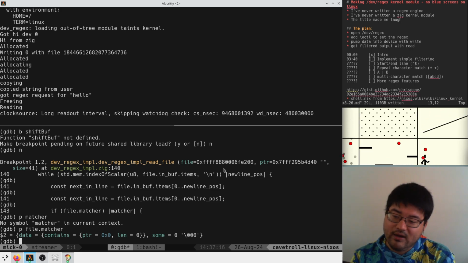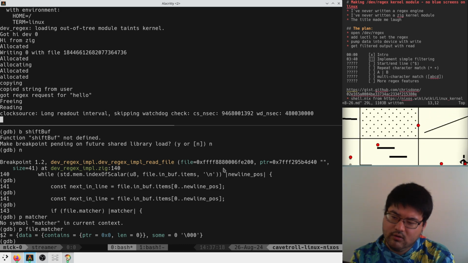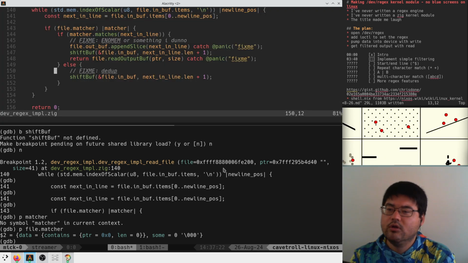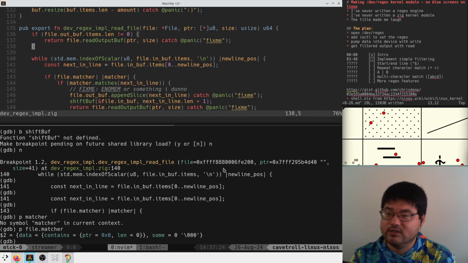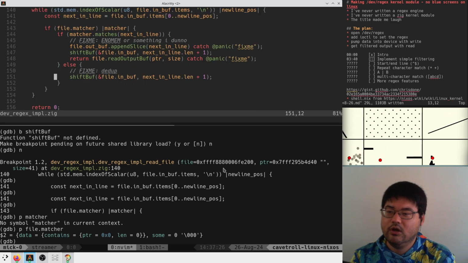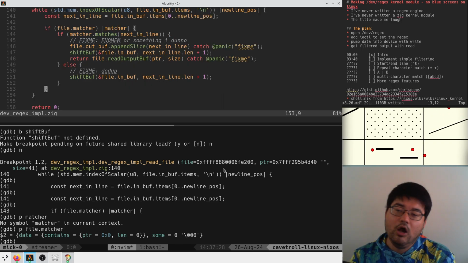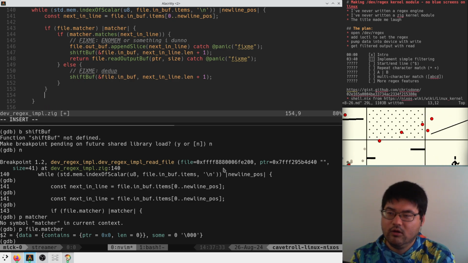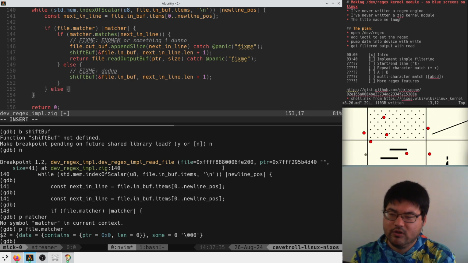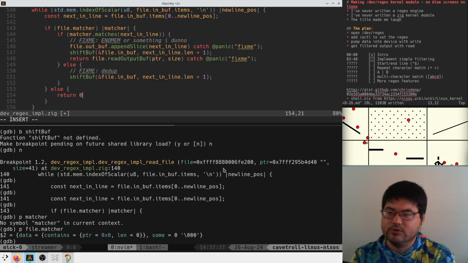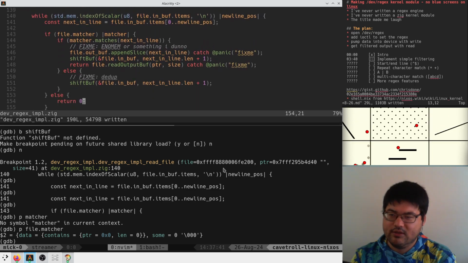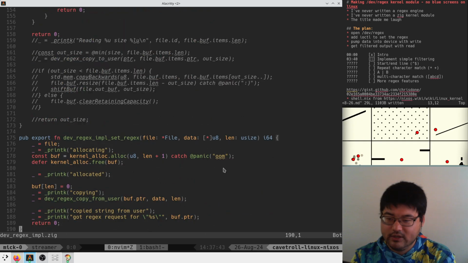Oh, this is not set. That's kind of interesting. So here we're actually getting into the case where file.matcher is not set. Oh, so we're just kind of hot looping here, being like, we can't do anything. So here, if there's no matcher, we should also return 0. That makes sense. That makes sense. And then we should also set the matcher, to be honest.